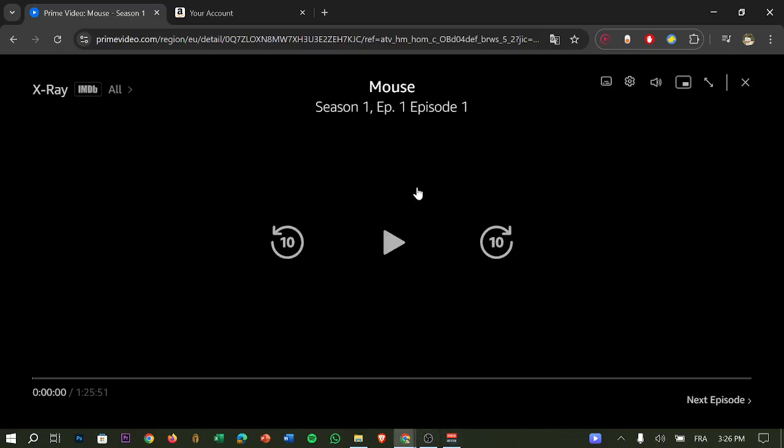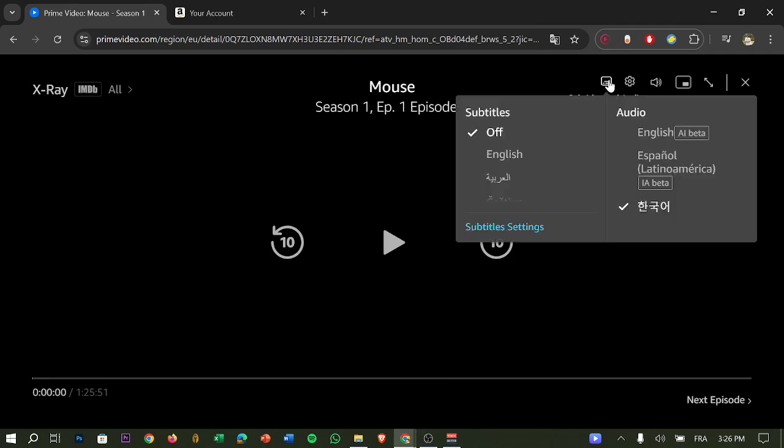Okay, so open audio and subtitle menu. Okay, here, click or tap the audio subtitle icon, it shows available audio tracks. Okay, select audio description track. Okay, so choose an option labeled English audio description or similar, depending on language.